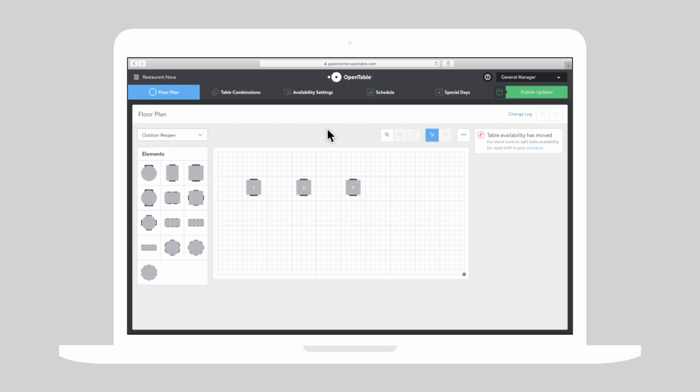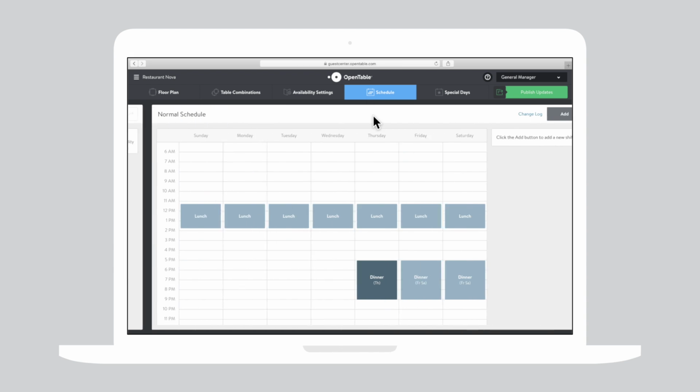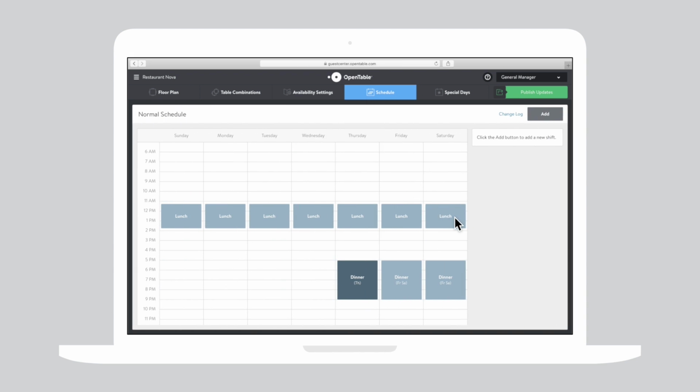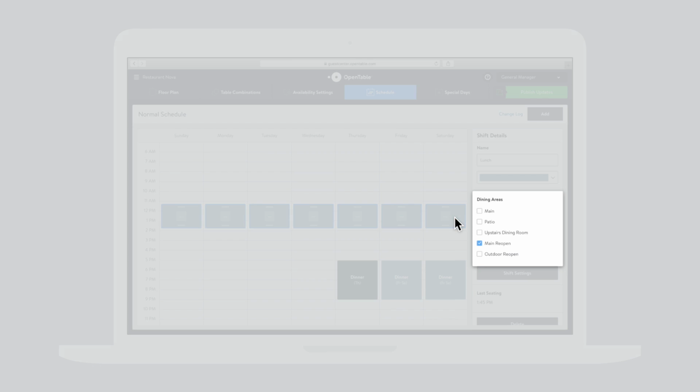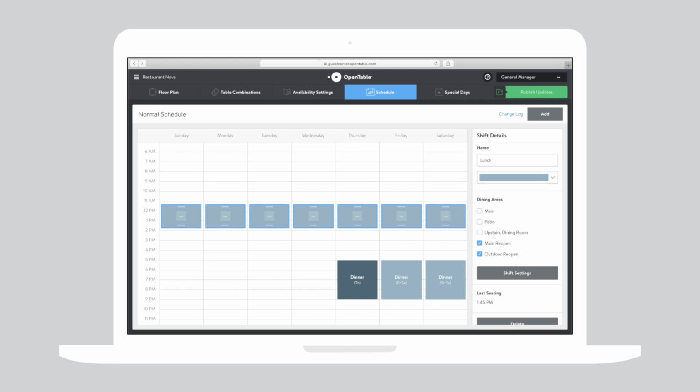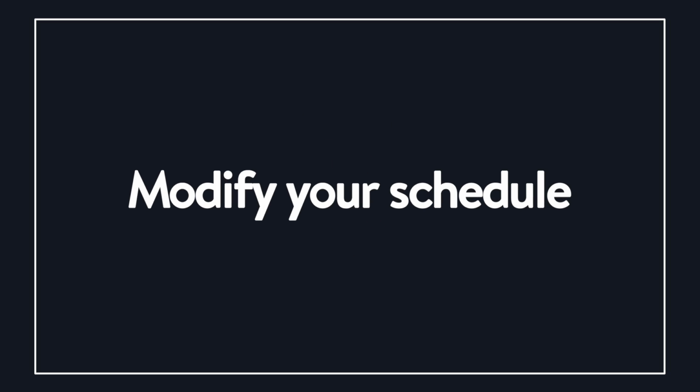To make your floor plan active, choose Schedule, then click on a shift. Then choose what floor plans you want available for reservations during this shift. Number 5. Modify your schedule.